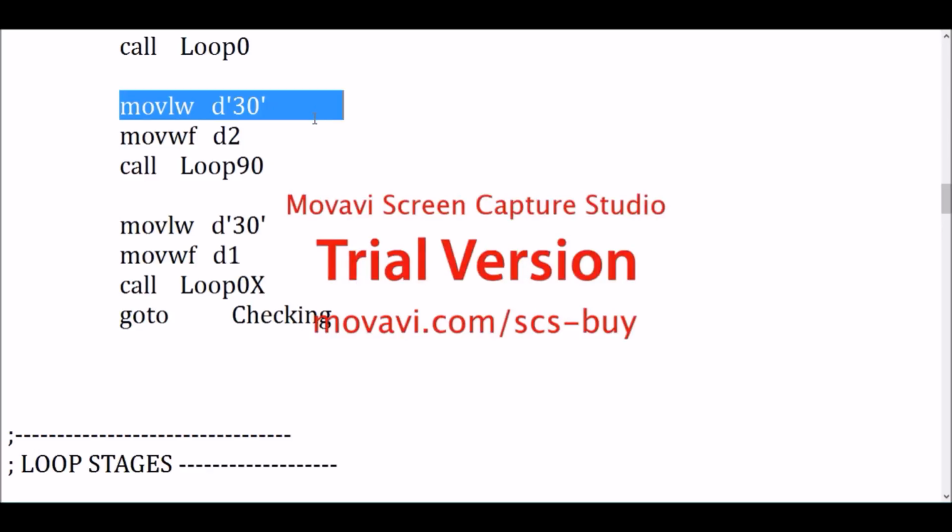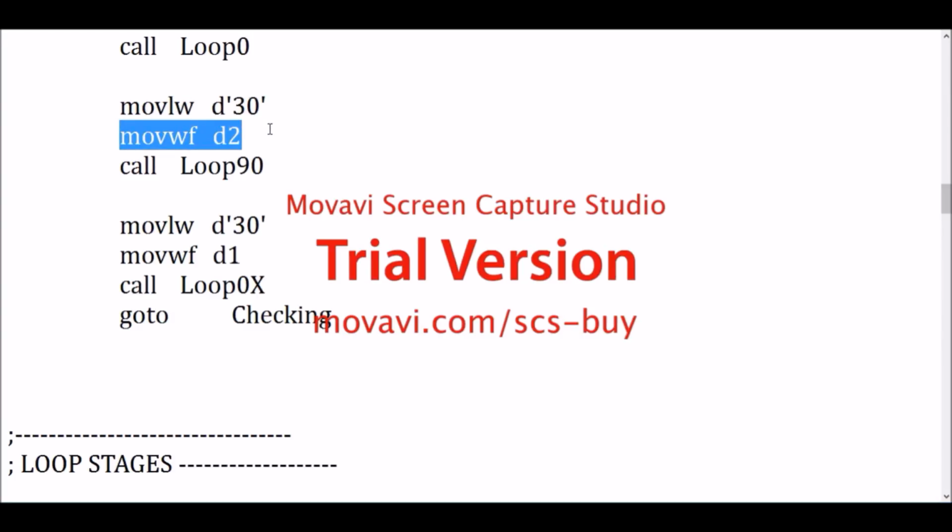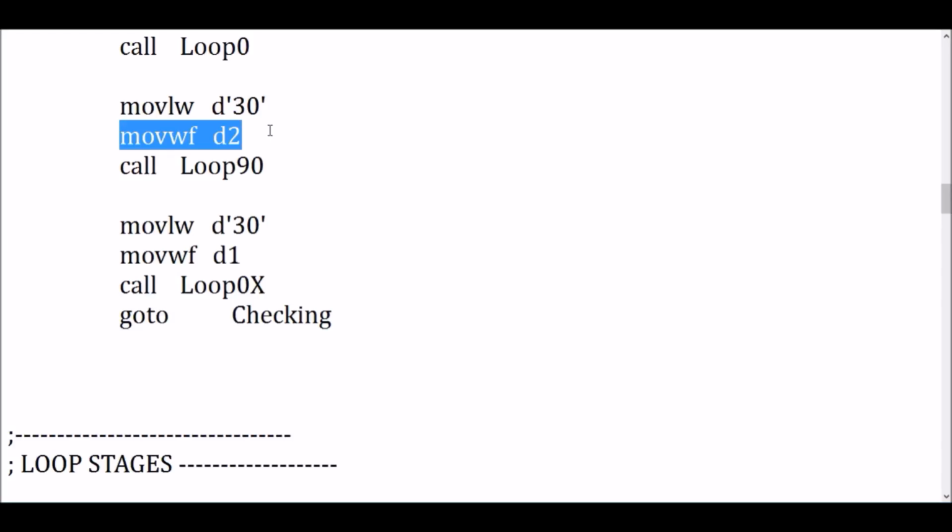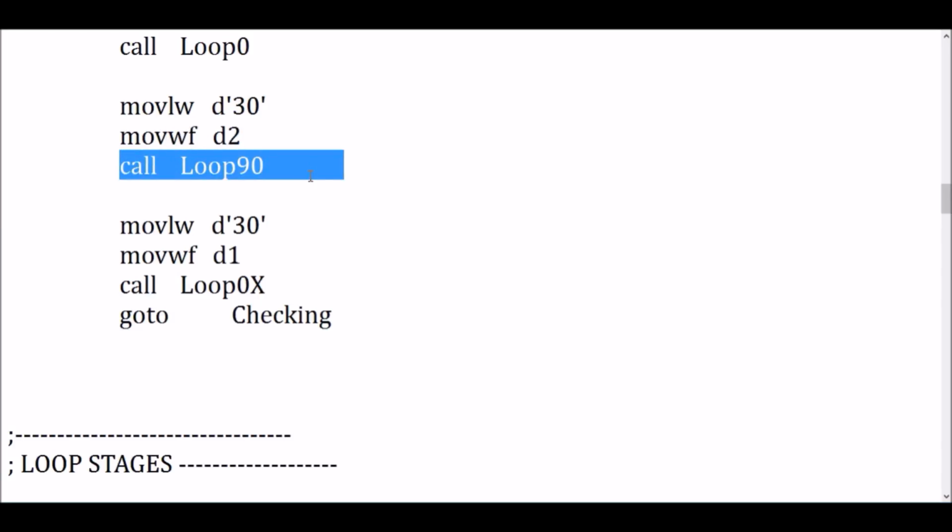In here, we put 32 into the W accumulator, and the data is prepared. Next line, it will write the content of the W register into the D2 memory address. And in there, since we use a C block, we can call loop 90 with the content of D2.